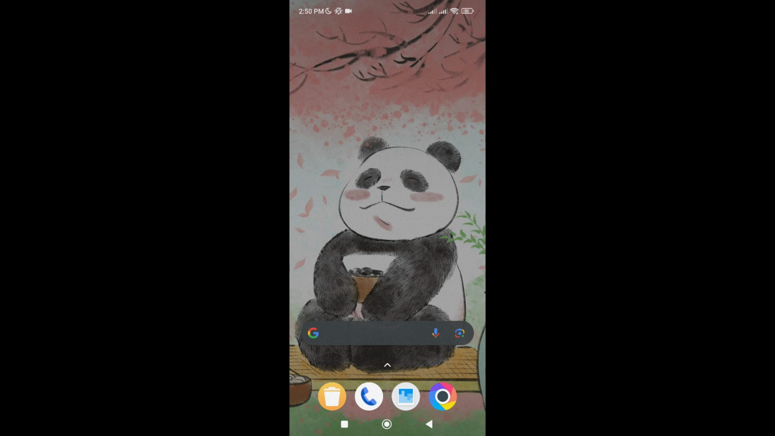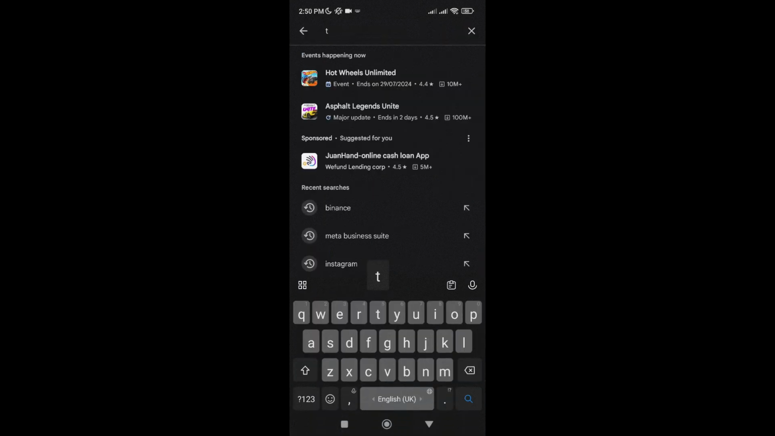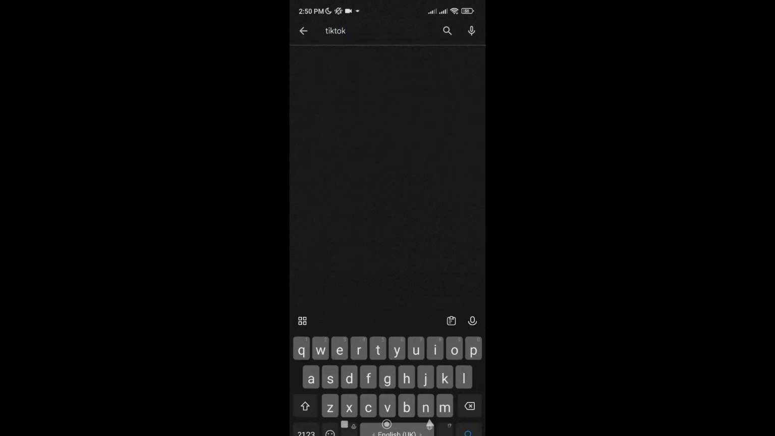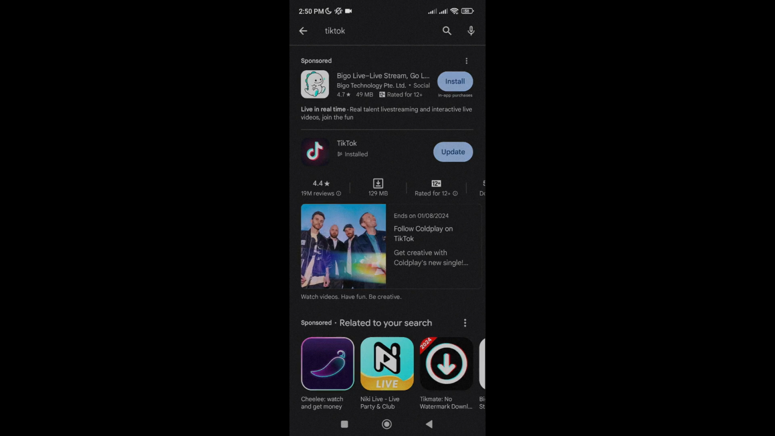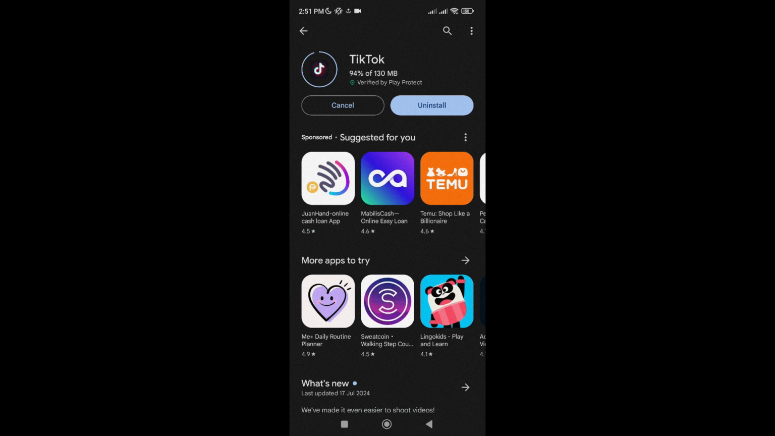But if the problem is still there after restarting your phone, the second thing that I recommend that you do is go to your Play Store or App Store and then search for TikTok. And if you see an update button here, just tap on it and wait until it finishes updating. Updates often contain bug fixes that address issues in previous versions. Without these fixes, certain features might malfunction or be inaccessible.